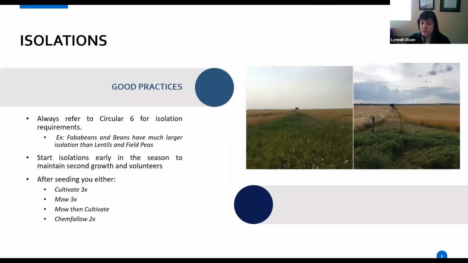Moving on to isolations, I always tell my growers to double check their Circular 6 for isolation requirements. As you know, field peas don't have the same isolation distance as faba beans or beans. So always start your isolations early in the season to avoid wet conditions that might come up later in the growing season and restrict your control.